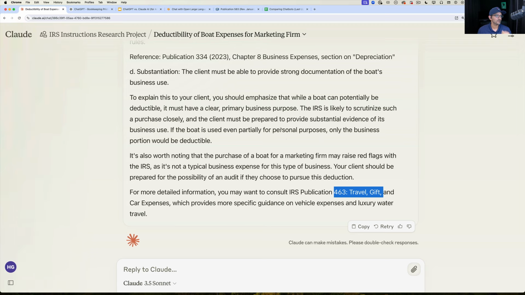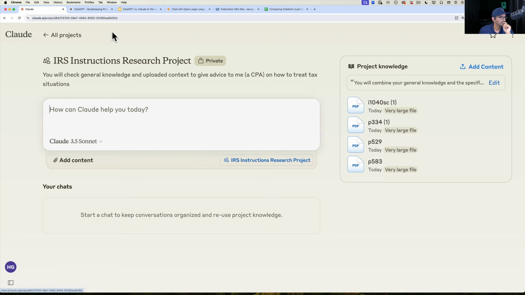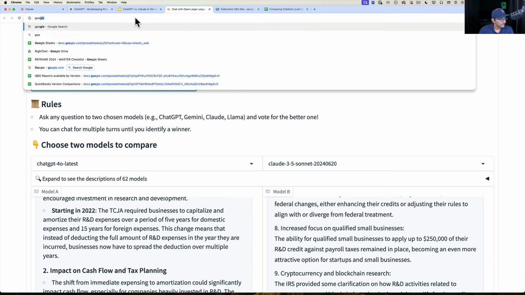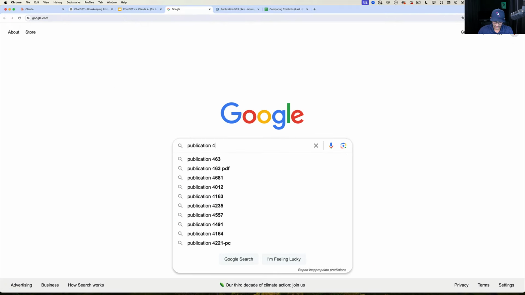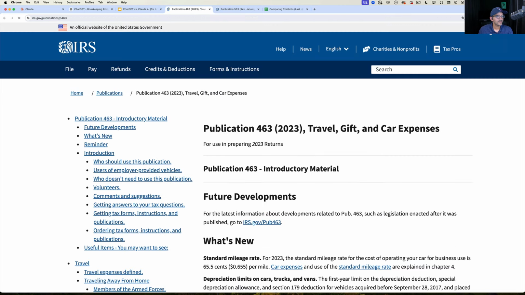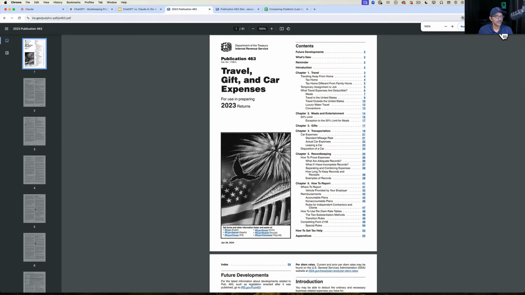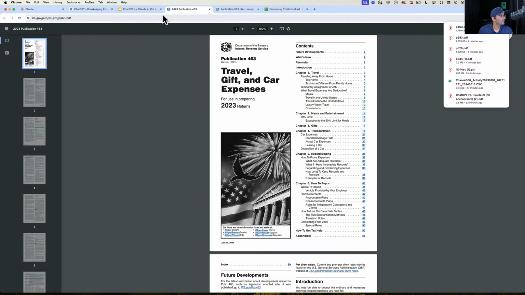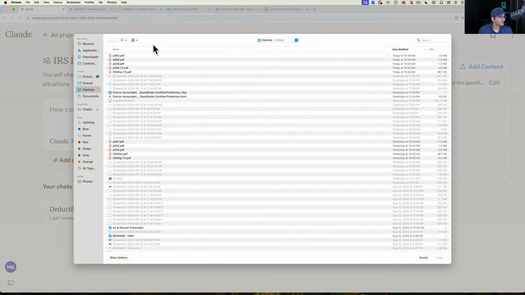So of course, if I want to go back and edit this project, we'll go back into the project, and then we go back into Google here, and we'll go to Publication 463, and we can download that too, and hopefully it will fit into the context window. Okay, there's the PDF version. So we'll download that. I'm crossing my fingers that I'll be able to add this. If not, I'll replace another one. So let's upload that one as well.